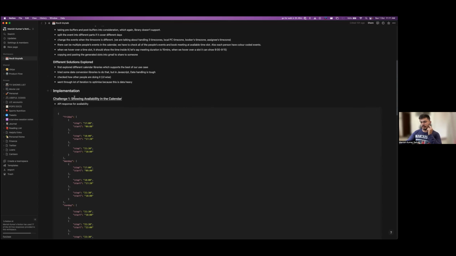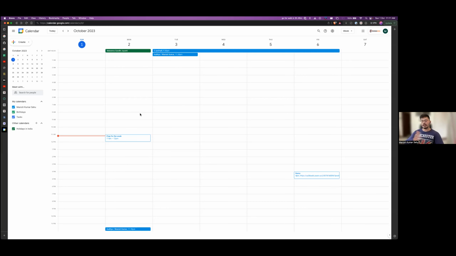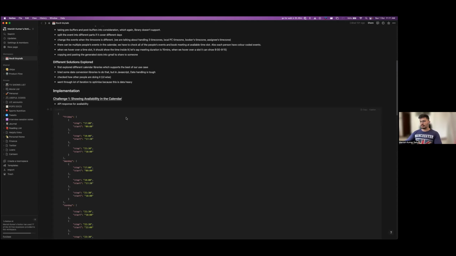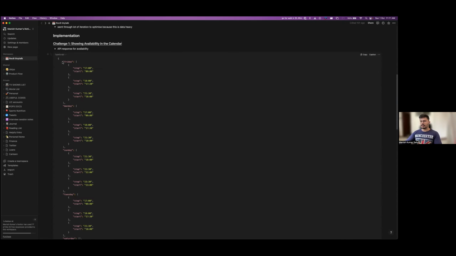First challenge is showing availability in the calendar. What essentially it means is, if you're working, let's say 9 to 5, you are available from 9 to 5 only, right? So you are not available after 5. So basically we shouldn't be able to book a meeting after 5, right? From the API, we generally get data in this format, like, okay, Friday I'm available from this to this.